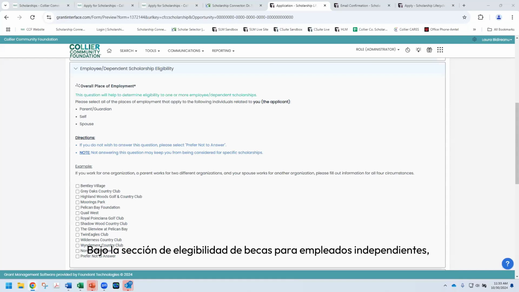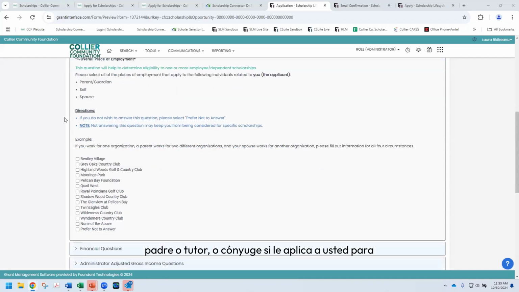Under the Employee Dependent Scholarship Eligibility section, answer employment questions related to you, the applicant, a parent or guardian, or spouse, if this is applicable, to determine eligibility to employer scholarships that CCF manages.